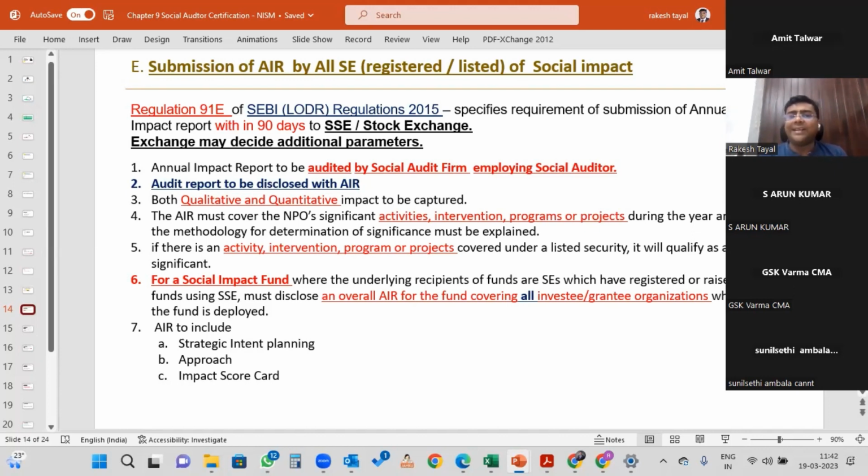And the time frame is 90 days. This annual impact report, AIR, is not All India Radio, it is the annual impact report. The annual impact report is to be submitted to the social stock exchange or the respective stock exchange within 90 days from the end of the financial year. And as usual, the exchange, when I'm using the word exchange, it is the social stock exchange or the stock exchange where the FPE is listed, they can decide the additional parameters.